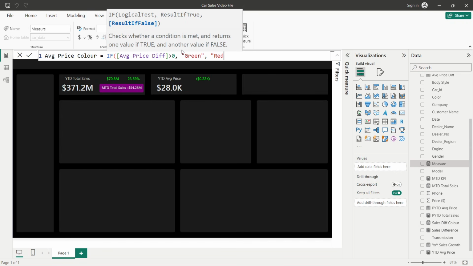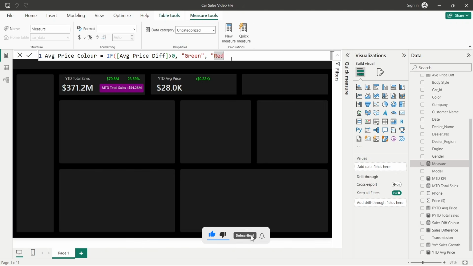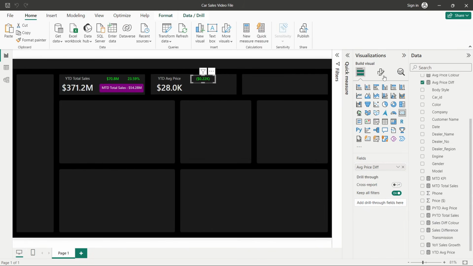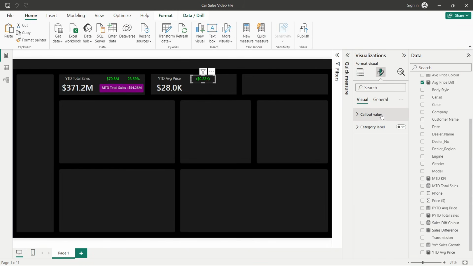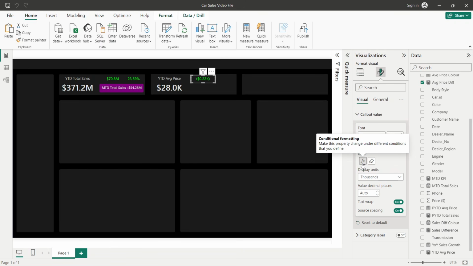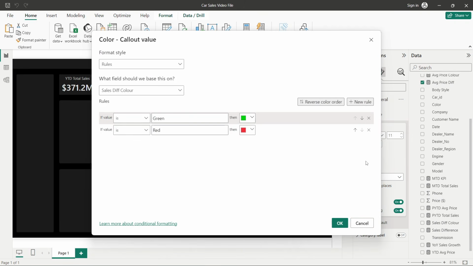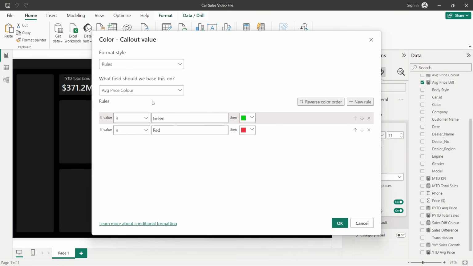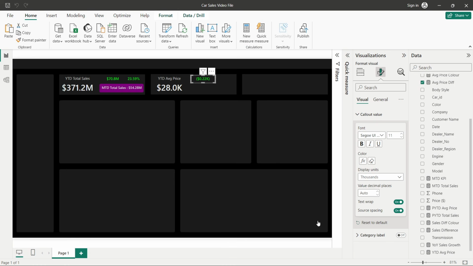Whatever you write here, the same conditions you have to write whenever you are using conditional formatting or writing some rules for that. I will close the bracket and just hit enter. Now just select this, go to format visual, go to category value, and here you have an option called FX. Just click on FX, and now instead of sales difference color, we are going to choose average price color. All these things will remain the same, and we just click on OK.